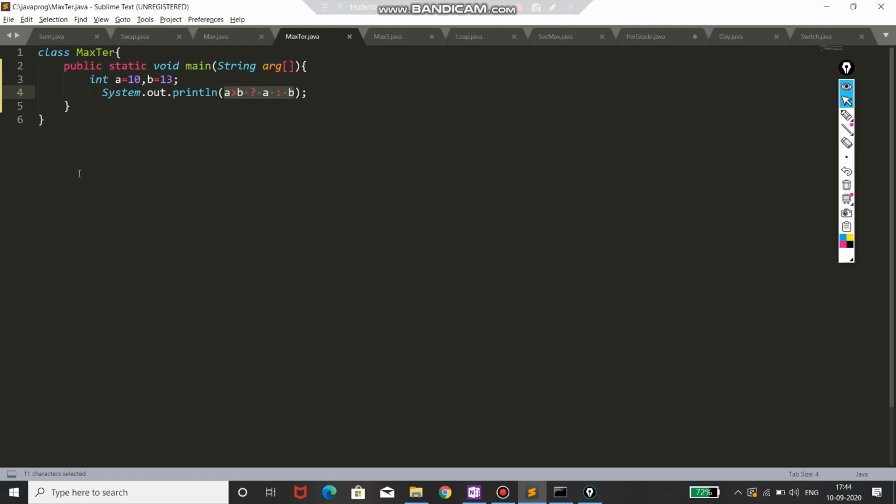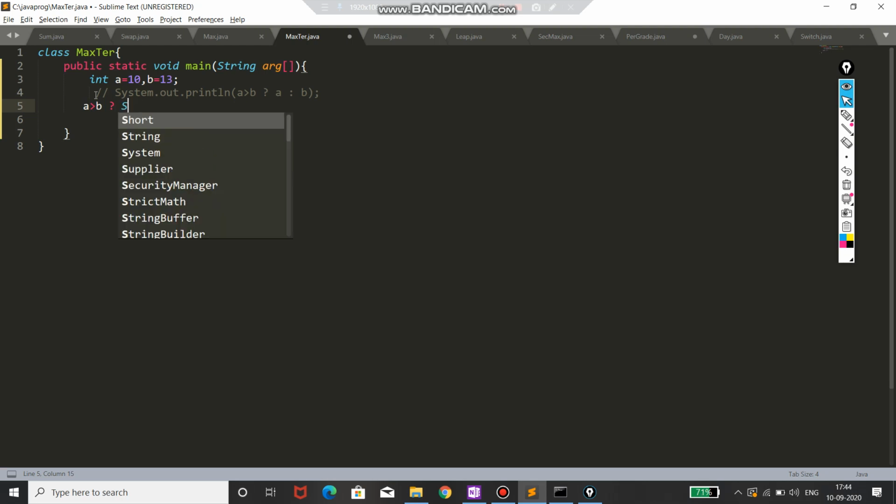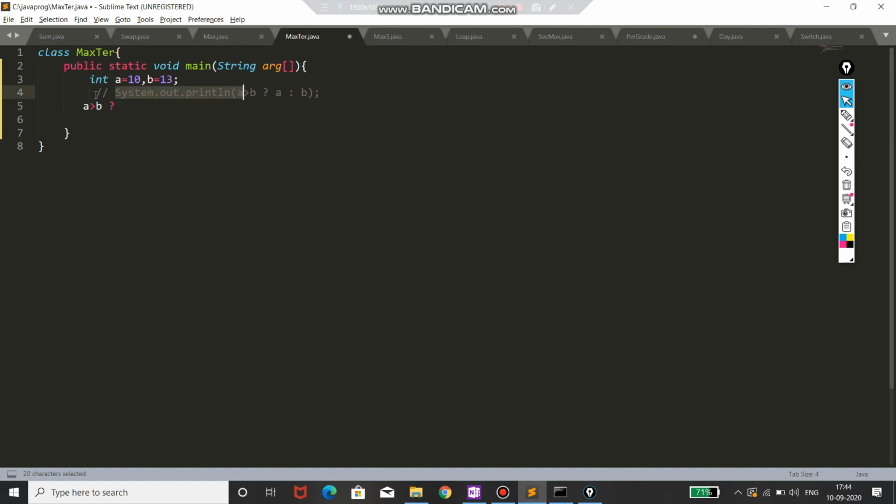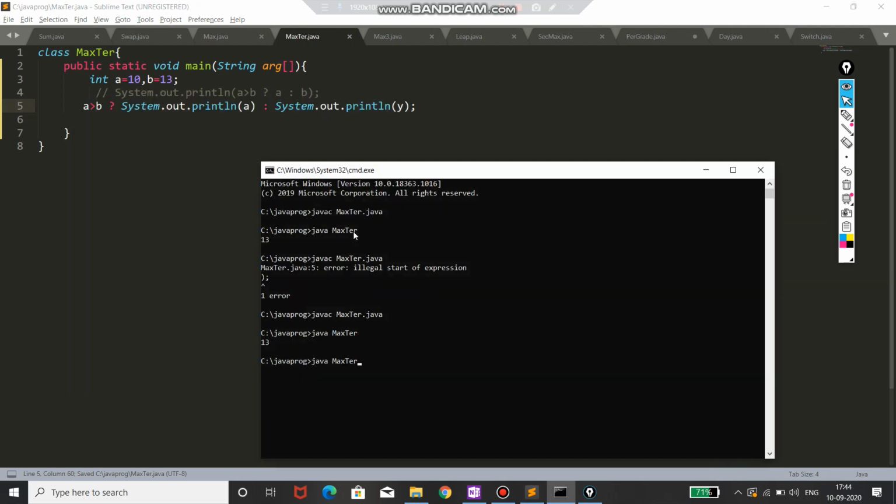Now if I talk about the third case, let me comment this. Now if I write over here like this, if a is greater than b, condition, then a question mark. If this is true, then print, let me copy this, then print the value in a, and if the condition over here is false, then print the value in b. So this will not work. We'll get an error in this case. You can see I'll save this, and when we run this, we got an error that this is not a statement.